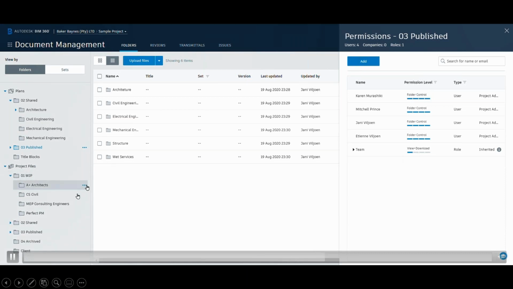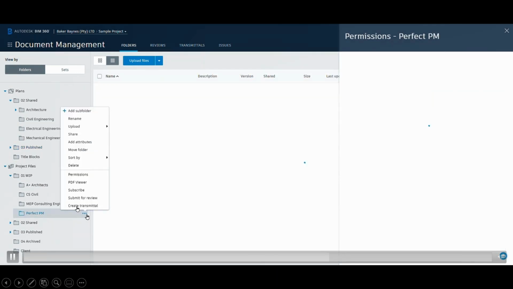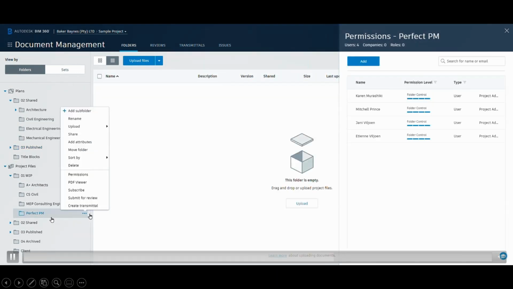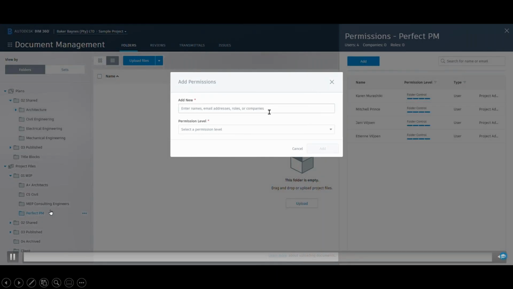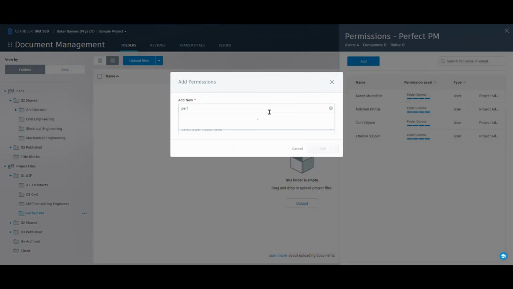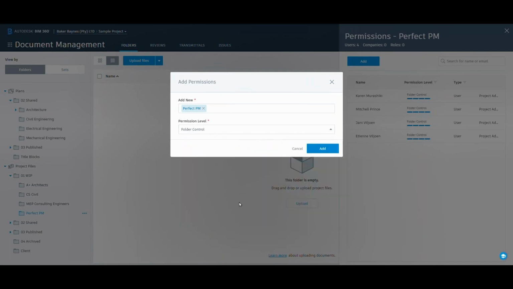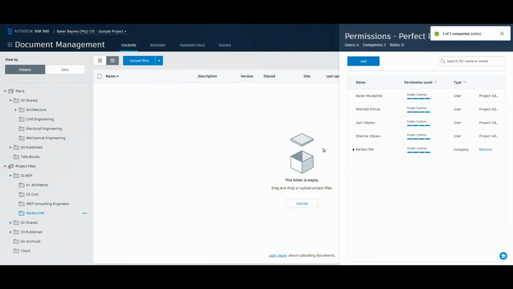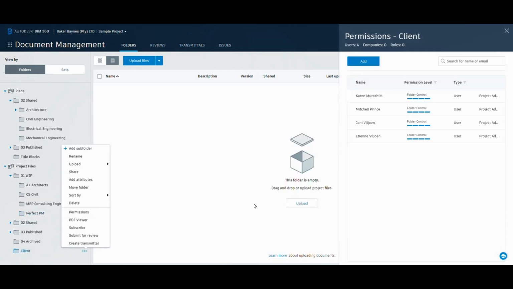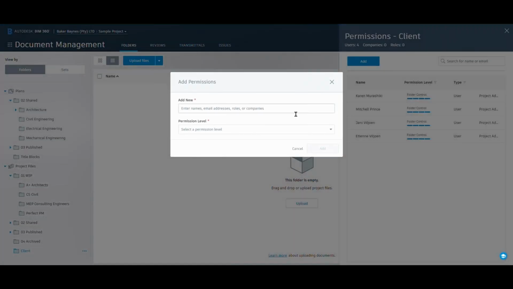Then under project files here, I have a work in progress folder. Now in this case, I've set this up and named it the company names. Now, I would say because this is a work in progress folder, a lot of people actually tend to still have their work in progress on their local machine. But this work in progress, I can just go and assign to the perfect project manager and perfect PM. And since it is their folder, I can give them folder control. It's their work in progress folder. They can go and do in that folder whatever they would like. No one else has access to that.